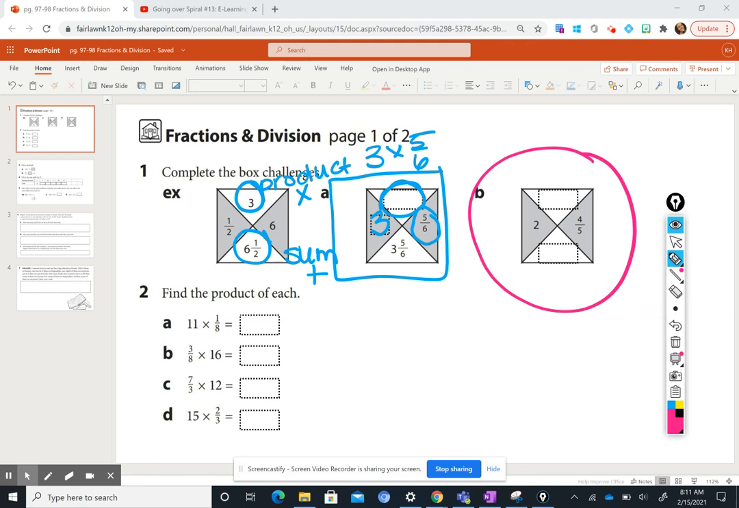Let's look at B. For this one, it gives you both gray numbers, so you need to add them to get to the bottom and multiply to get the top. And I think you can do both of those things on your own.